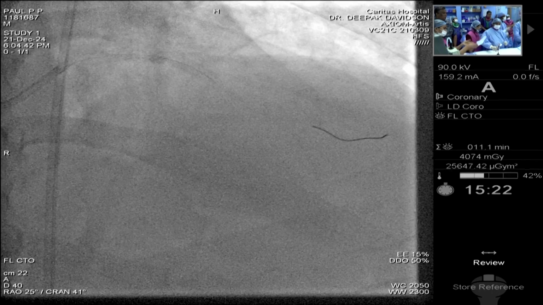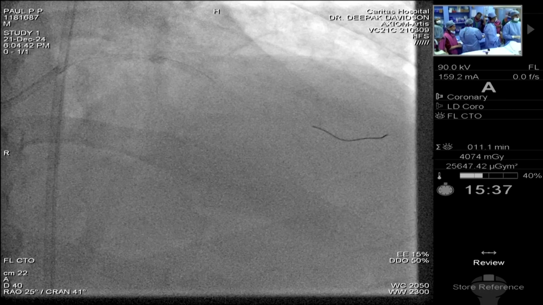We can do that, but it's not a healthy vessel. It's a totally diseased vessel. Always perforation chances will be high. Anyway, we made out that it's 3, so we can safely go with a 3 at higher pressures.